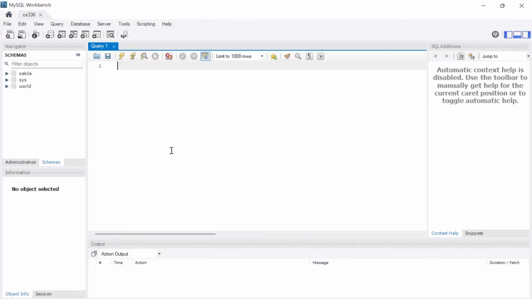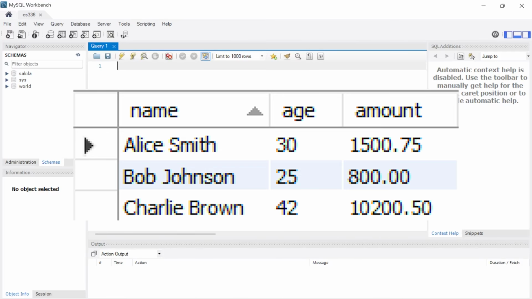Now, I will have a separate video on SQL basics, but for now, this is just setting up the project. So I'm going to give you a simple setup. Let's say that, again, our website is for a bank. So let's just create a simple table where it has the user's name, the user's age, and the amount that they have in their bank.